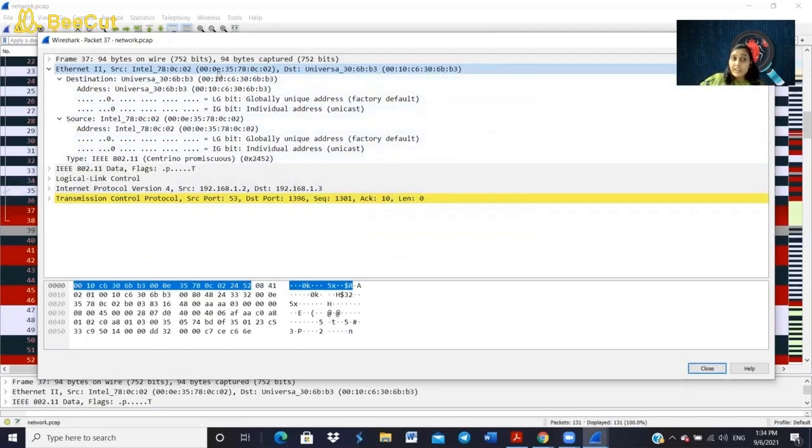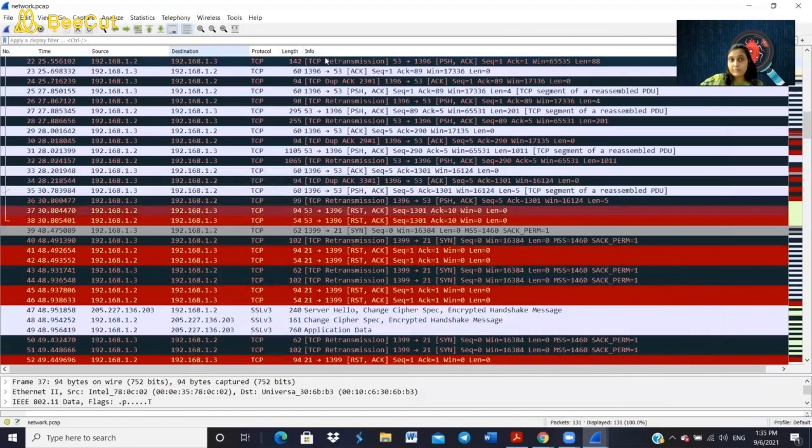The destination address I have mentioned earlier is the address for the source of the network pcap file. So this is the destination address, 00:0e:35:78:0c:02, for the source network pcap file. So I think that's all from me, and that's all from us. Thank you.